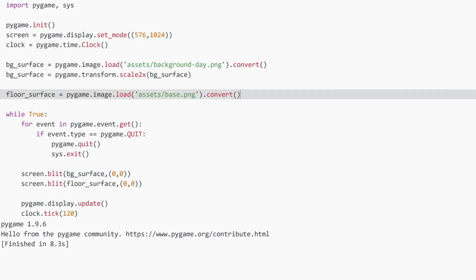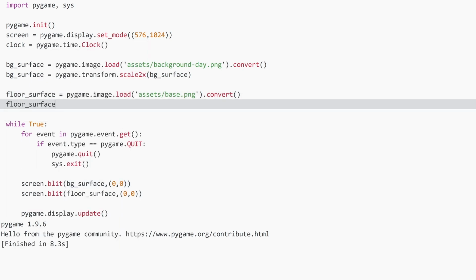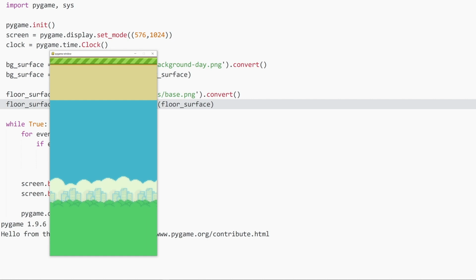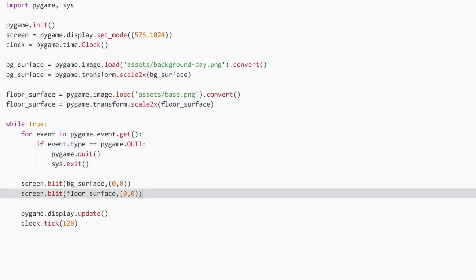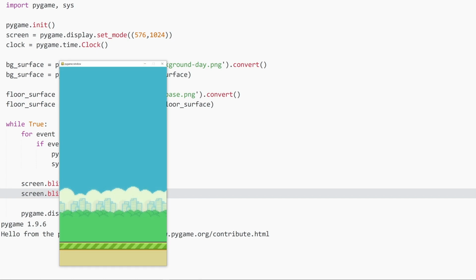So the first thing we need is to scale this thing up, which is the exact same logic as before: pygame.transform.scale to x and floor surface. So if I run it now, we can see a properly sized floor, and we have to move it downwards. So in this line, I'm going to put the floor at position 900. So if I run our code now, we can see the floor at the bottom, but it is entirely static right now. So how can we move it?